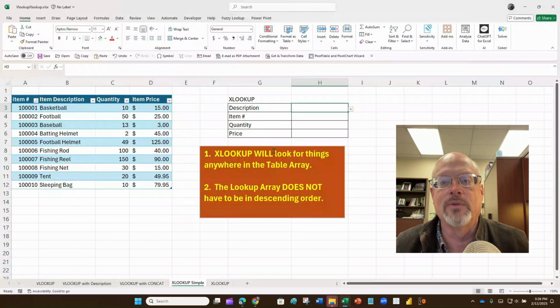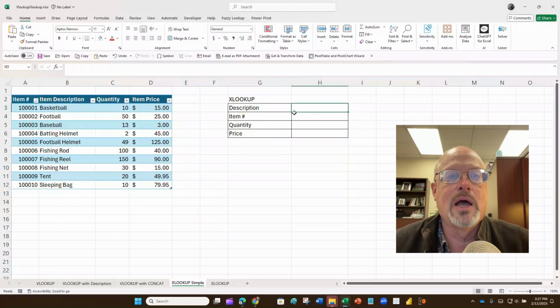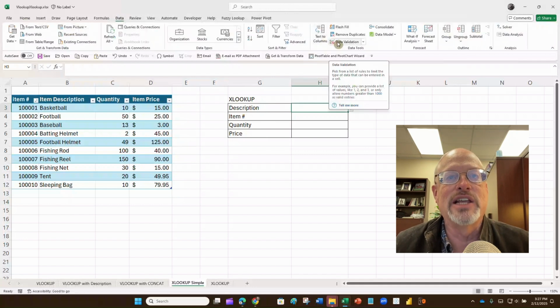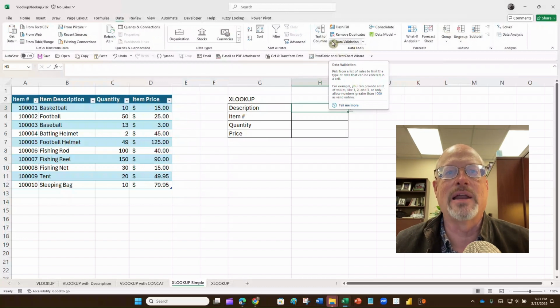So that's really helpful. Now, the first thing that we're going to do as a little tip or trick is set up a drop-down list for our lookup values. So I'm going to click in the description area. I'm going to go up to Data, and then Data Validation. If you're on a larger monitor, it may say Data Validation. If you are on a laptop, what you may get is just this icon. Either way, click on it.